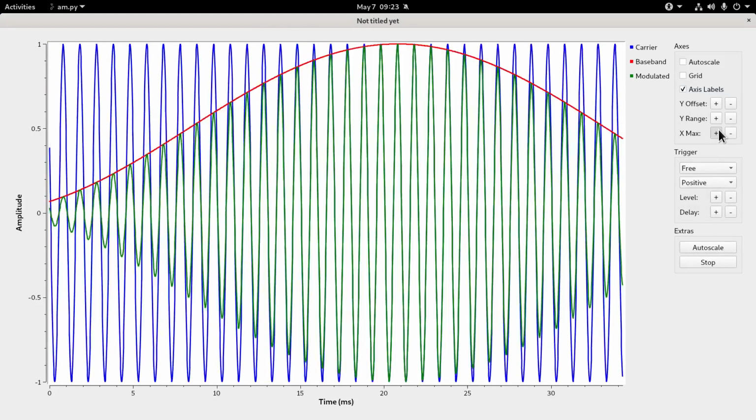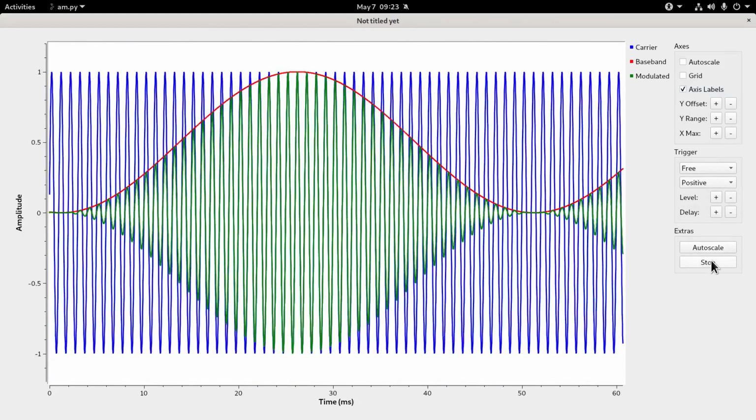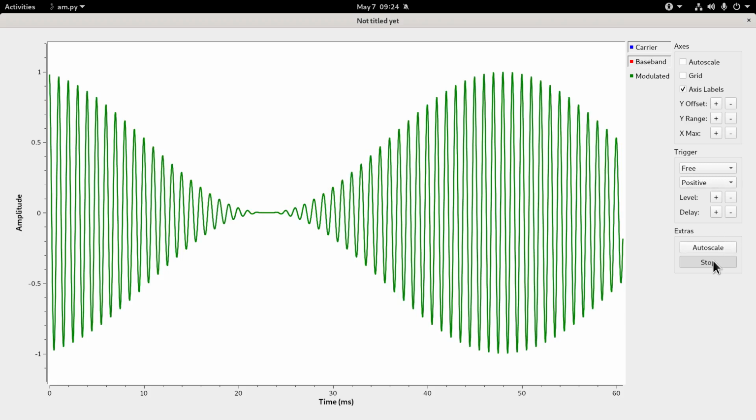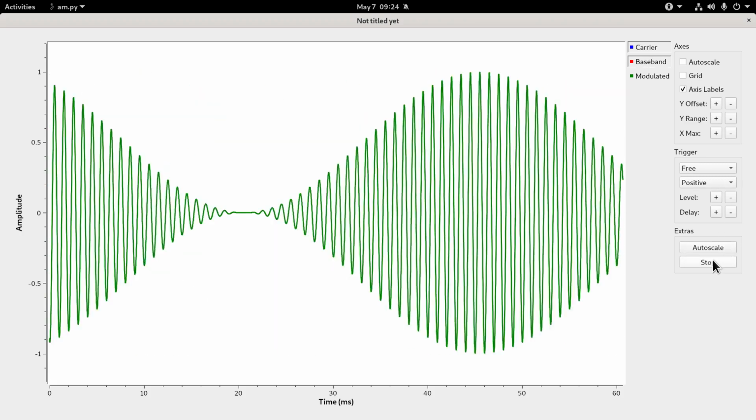Okay, zoom out a little bit here. Auto scale, pause it. That's looking better. So now I've got the modulated output, the green one, and it's modulating nicely according to the baseband wave here, and it goes just between 1 and -1, which is what I want. So I'll take the carrier and the baseband out of this. You can see that that's the AM signal that's looking good.